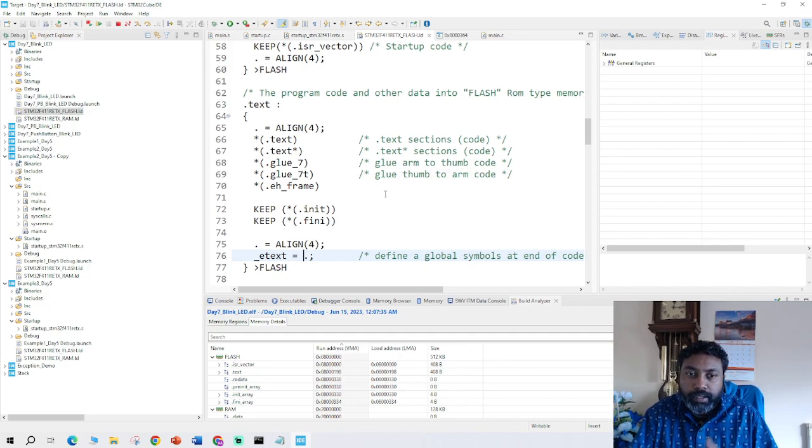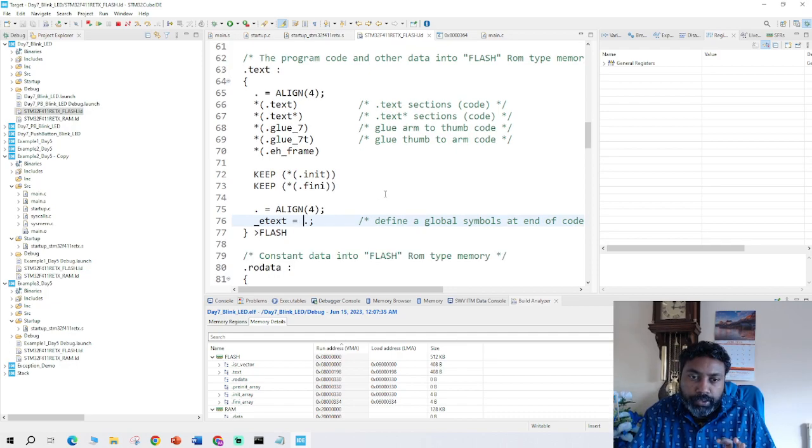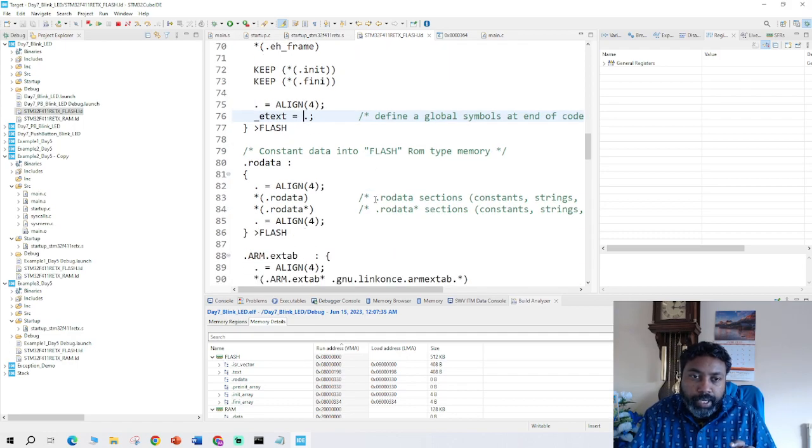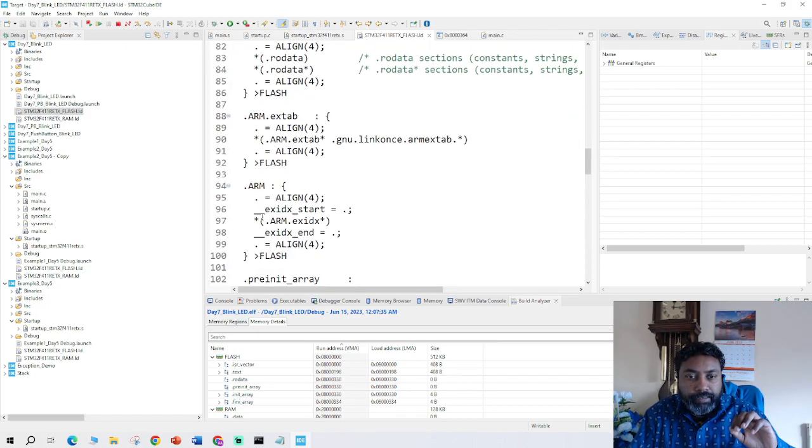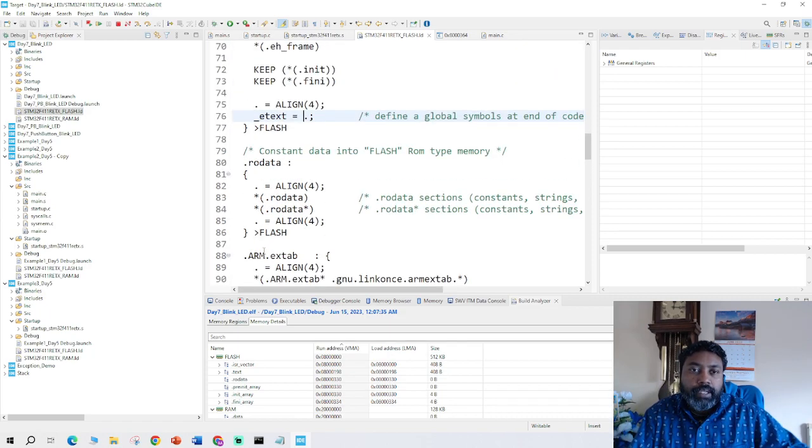So that's where the location counter is important. Likewise, the RO data, read-only data, where it starts and where it finishes, the location where it finishes. Likewise, everything will have the start and the finish location, and everything will start with the dot.